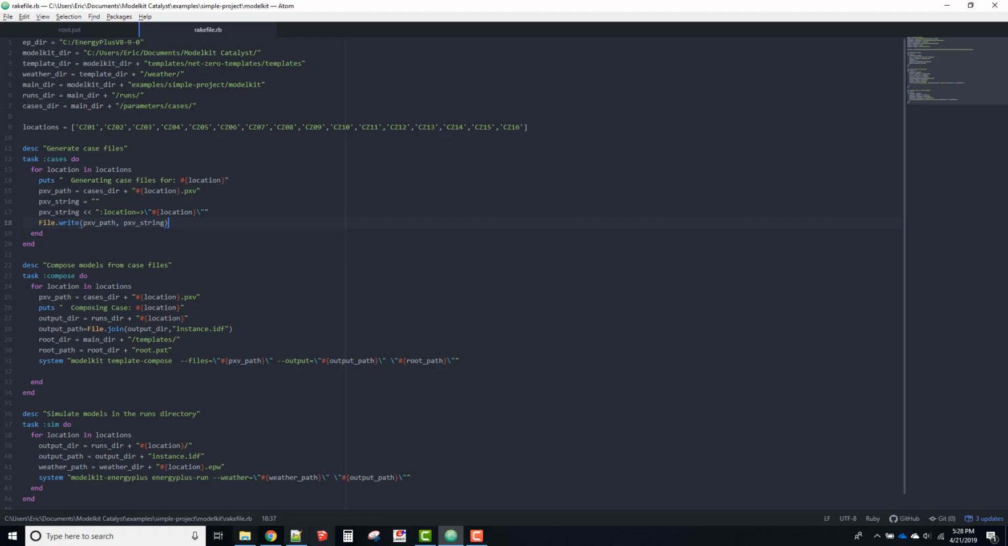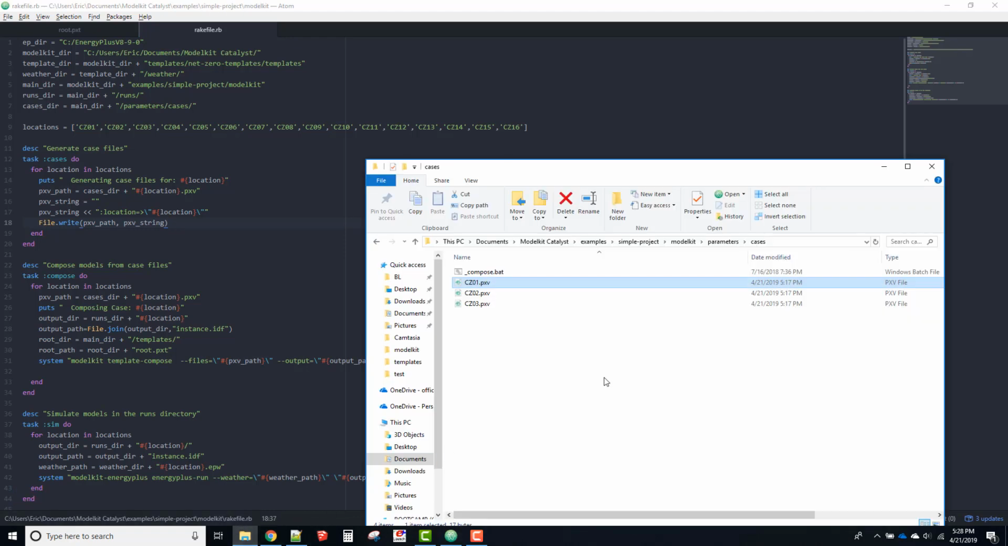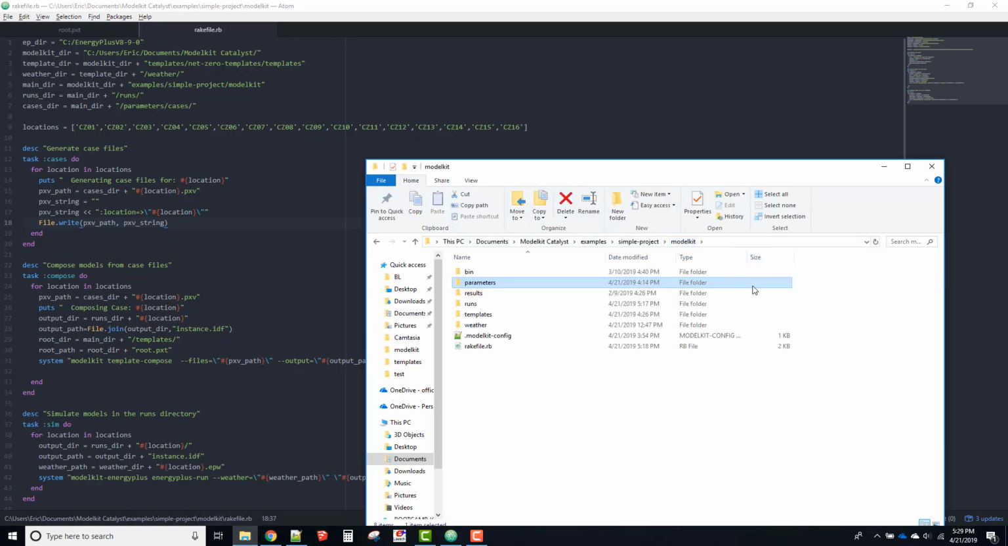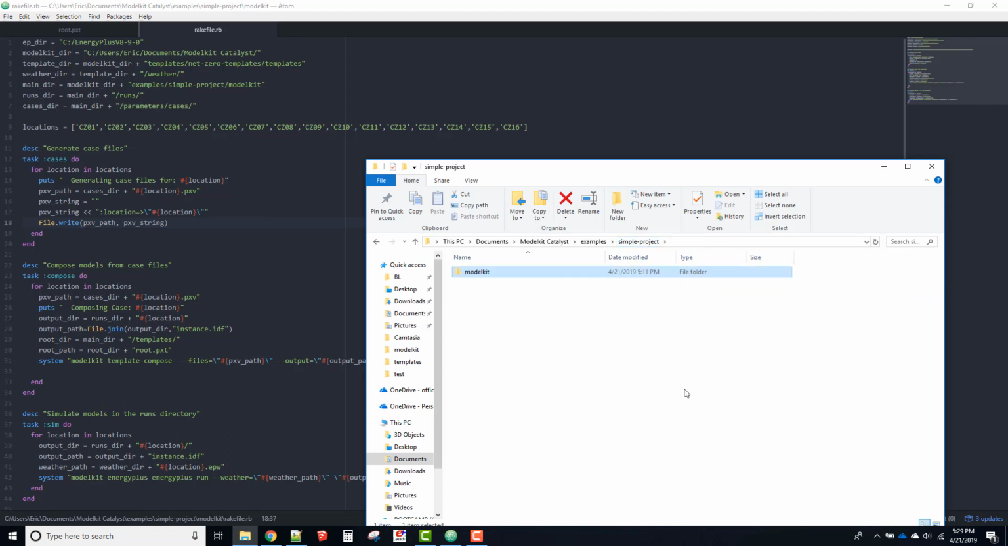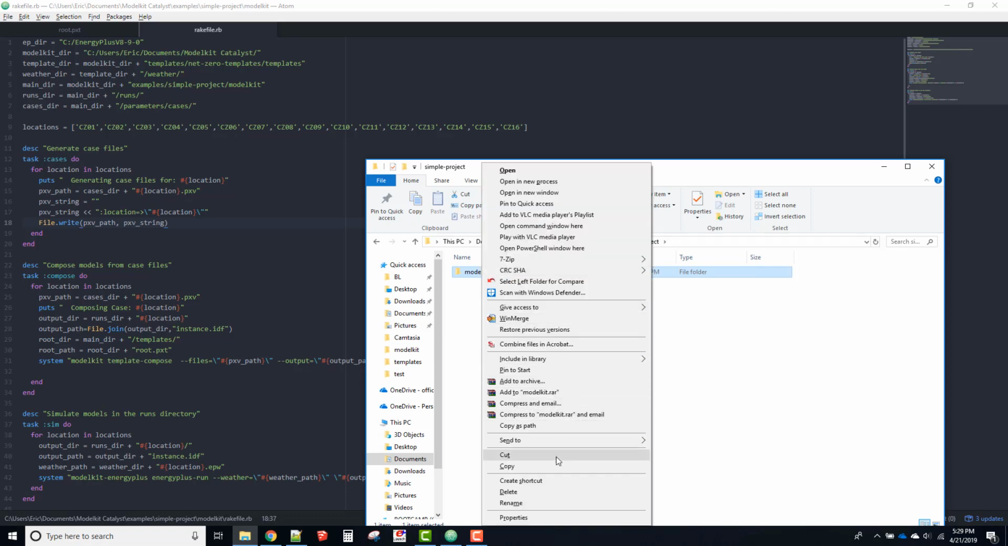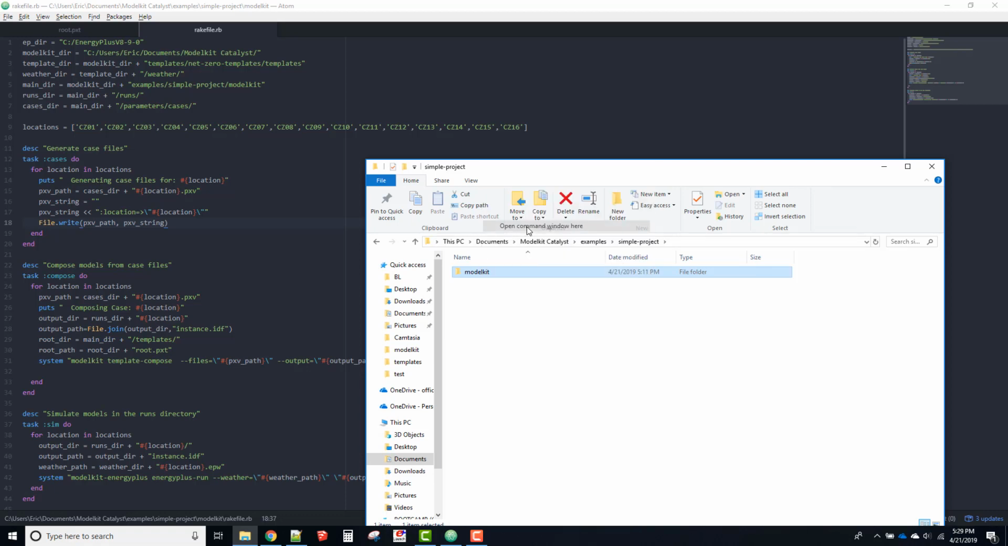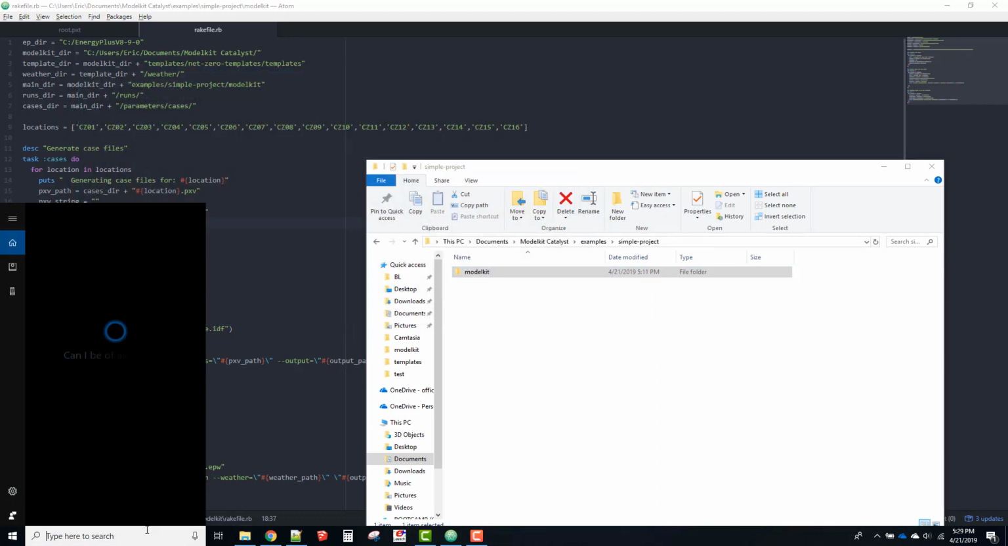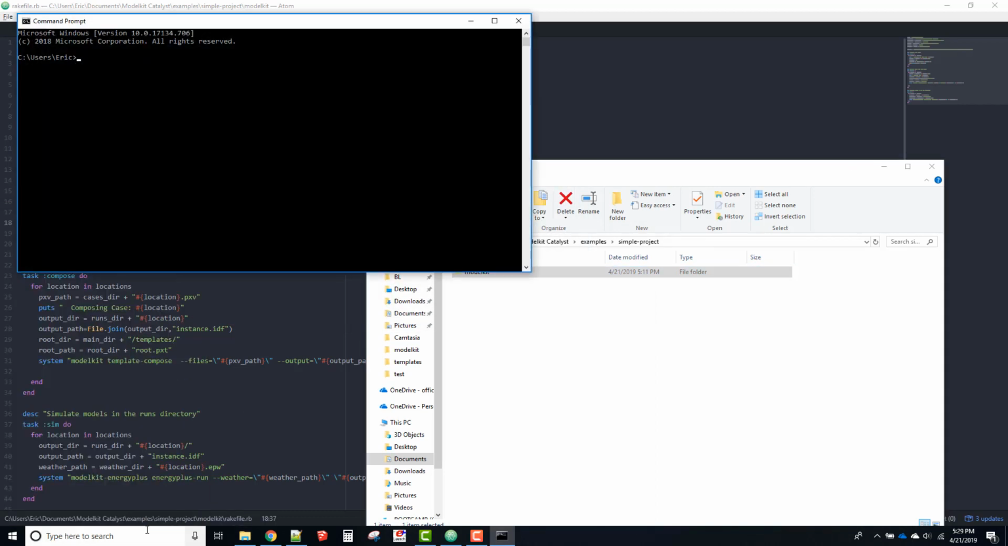Now in order to run that, we have to open our command window again. As I demonstrated in the previous video, if you have it set up, you can hold Shift, right click on Modelkit, and then open command window here. If not, you can go to search, cmd, enter, and then navigate to that folder.